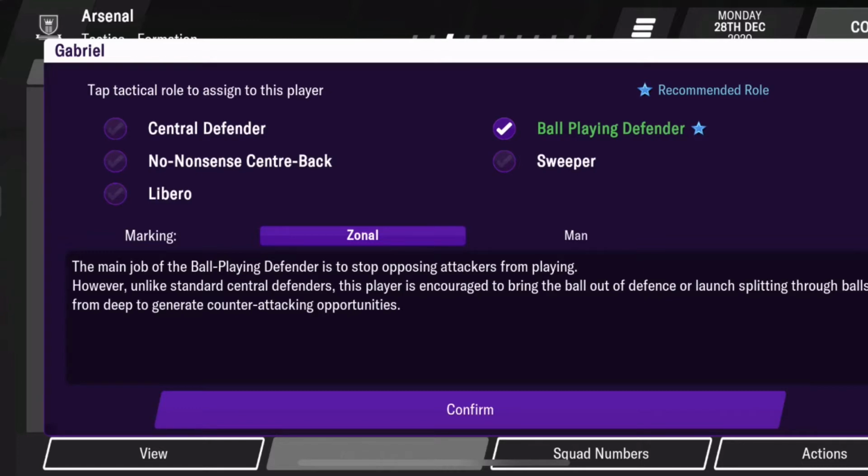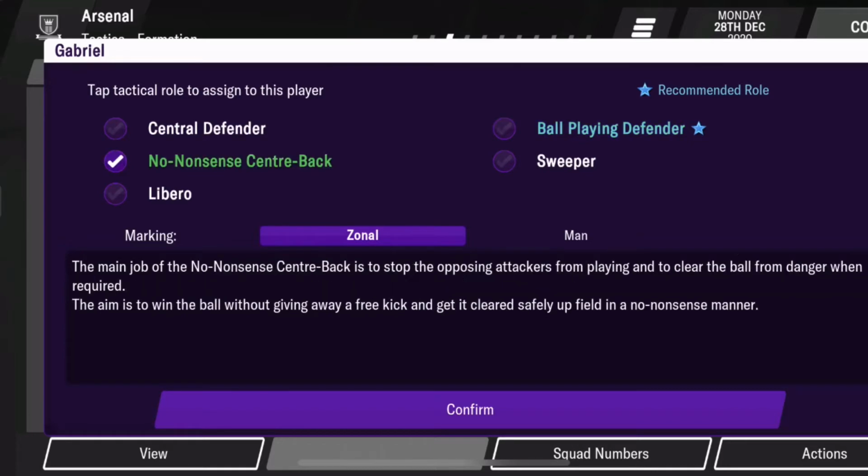The main job of the ball playing defender is to stop opposing attacks from playing. However, unlike the standard central defender, this player is encouraged to bring the ball out of the defense or launch splitting through balls from deep to generate counter-attacking opportunities. This is my favorite one to use by far. If players can't play this style of play, I sell them and I bring in players that can. My second favorite one is the no-nonsense center back.